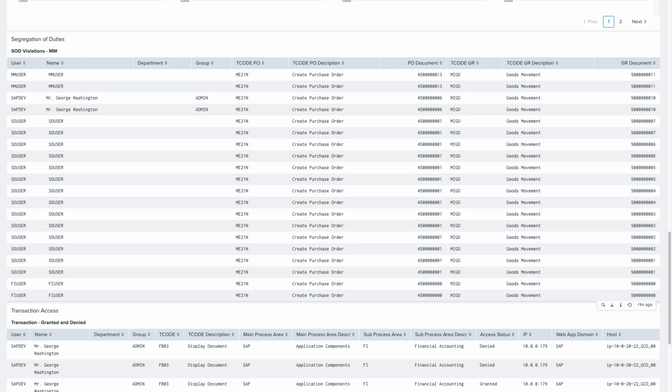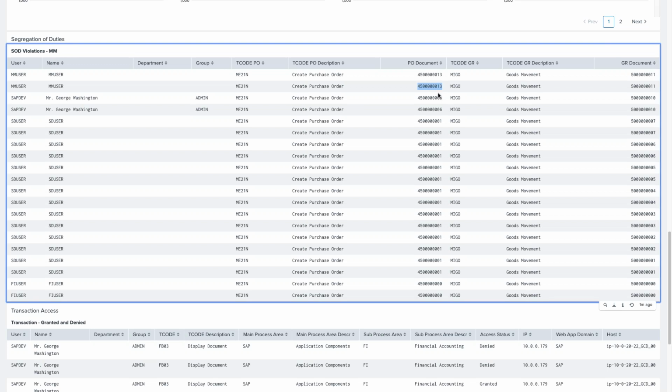But in the case of the Appsian platform, what it does is it goes down to the document level. And so if a user is creating a PO, we capture that PO and also the document that the user is creating. And if the user is trying to post goods receipt against that document, then we would know exactly that it's a violation and the user gets flagged. So now we know this is the goods receipt document that the user is trying to post against this particular purchase order. And so there's a direct link, which is a violation of the segregation of duties rules. So the report captures this information and it's reported.